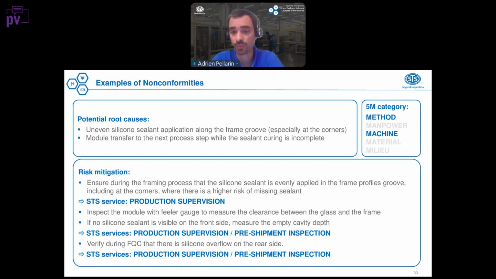It's performed by the operator of the factory, and it can also be verified by a third-party agency. So we strongly recommend to have some production supervision, including such verification. And it can also be checked during pre-shipment inspection on sample modules on both front side and rear side.